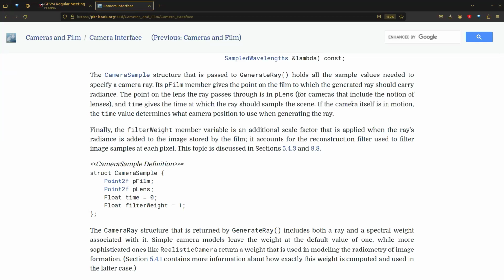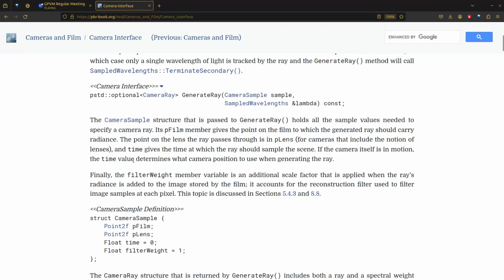Finally, the filterWeight member variable is an additional scale factor that is applied when the ray's radiance is added to the image stored by the film. It accounts for the reconstruction filter used to filter image samples at each pixel. This topic is discussed in 5.4.3 and 8.8. Time is also relevant if you're doing a camera in motion, where you want some sort of animation or motion blur.